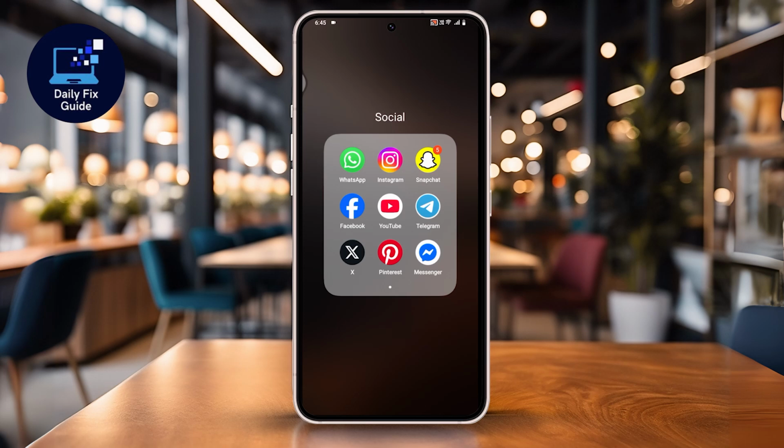Hey guys, in this video, we are going to show you how to fix add music option not showing in Instagram post. If you want to fix add music option not showing in Instagram post, here is how you can do it step by step.